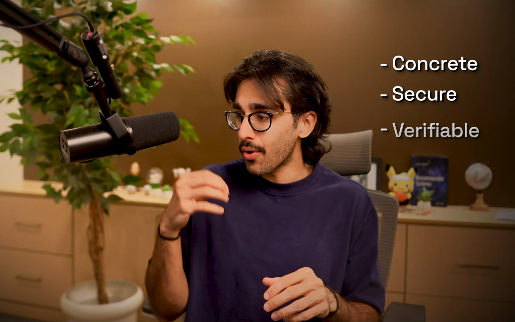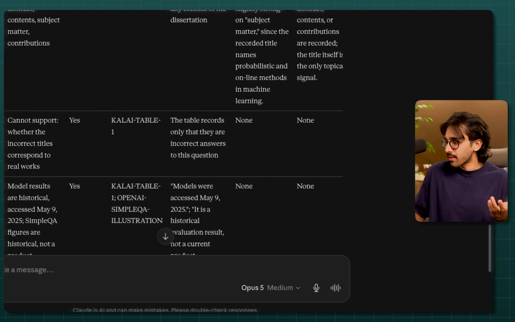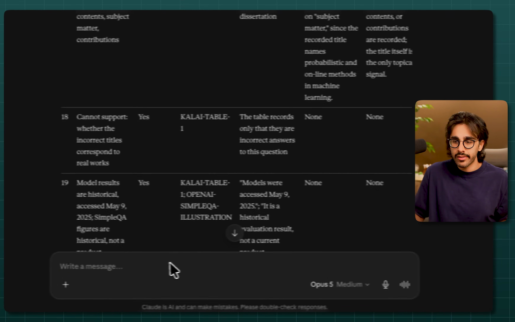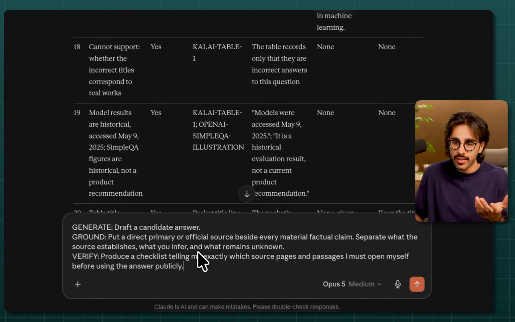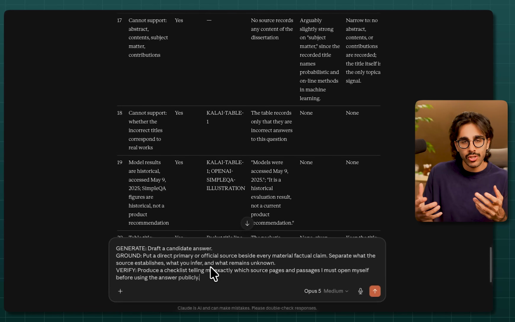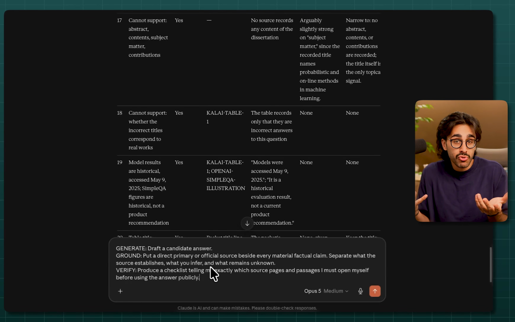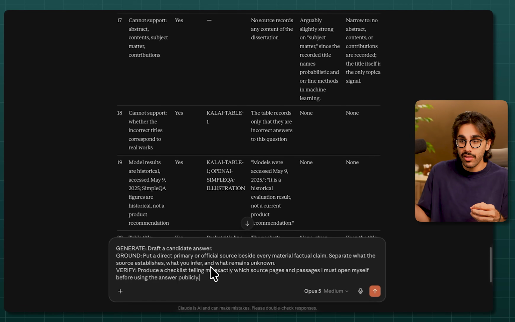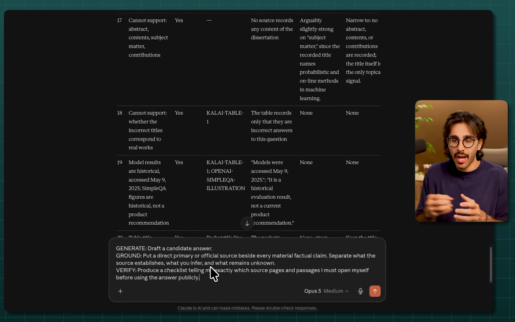Now, the takeaway here is that all you need to do to make sure that the data you're getting out of your AI agents is concrete, secure, and verifiable is something like this. I just put this together and it's very easy to build one yourself. It doesn't have to be like this. Drafting, so we have three rules here: generate, ground, verify. So draft a candidate answer. You can imagine, generate me a job description based on the ideas that I have or based on the open positions that I have in this packet.